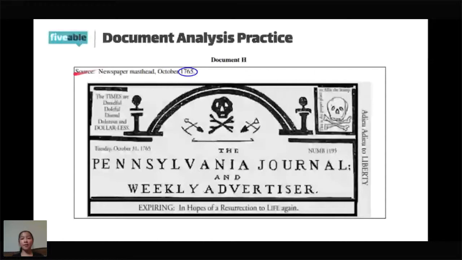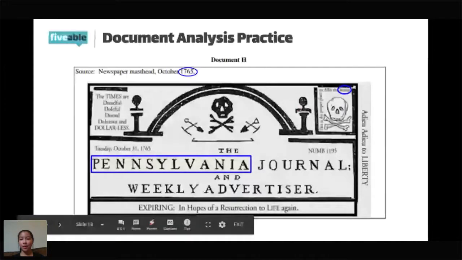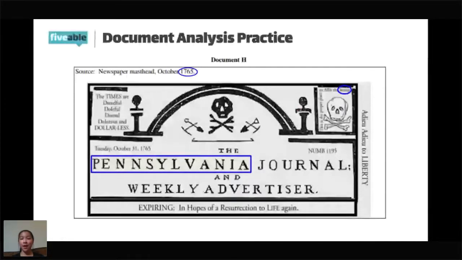But in our case, 1765, that's also in the newspaper. And then we have the stamps. With 1765, we have the Stamp Act, and then here it says stamp. So that's just confirming that this is probably about the Stamp Act. And then it's from Pennsylvania, so that's one of the colonies where a lot of action for the revolutionary movement happened.